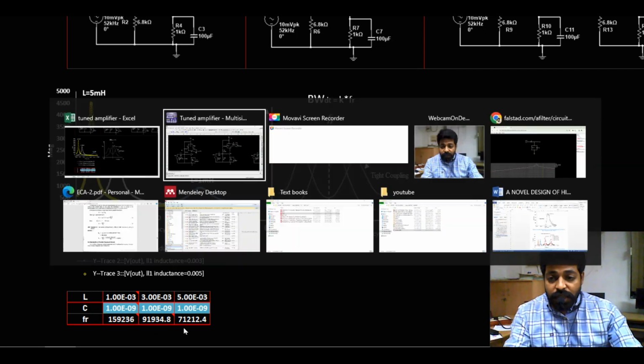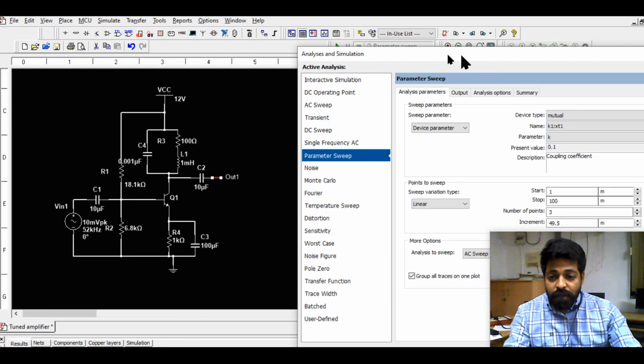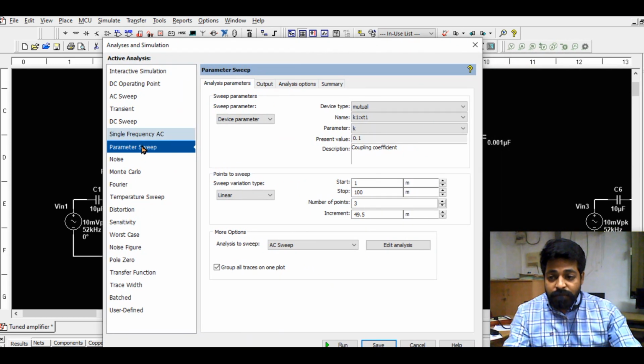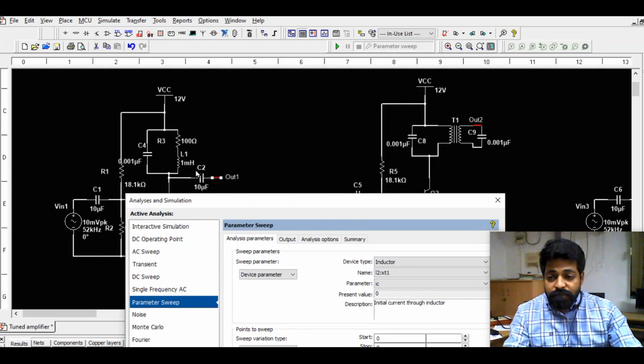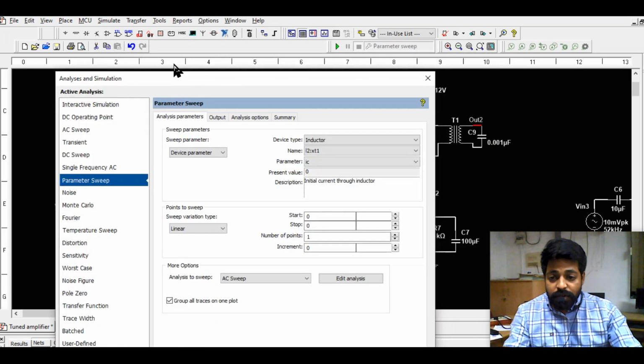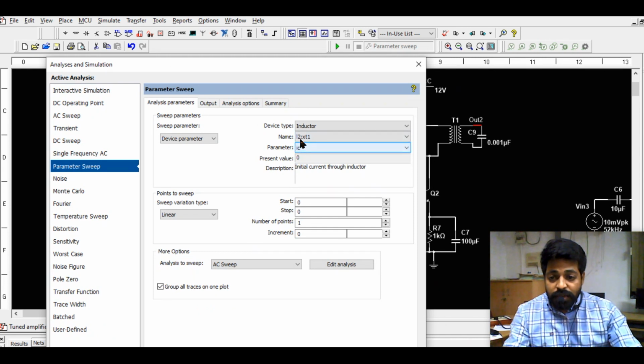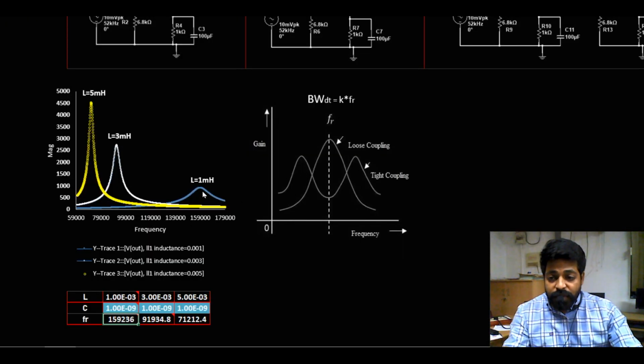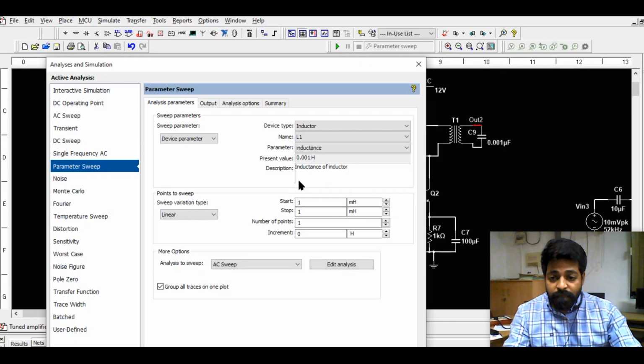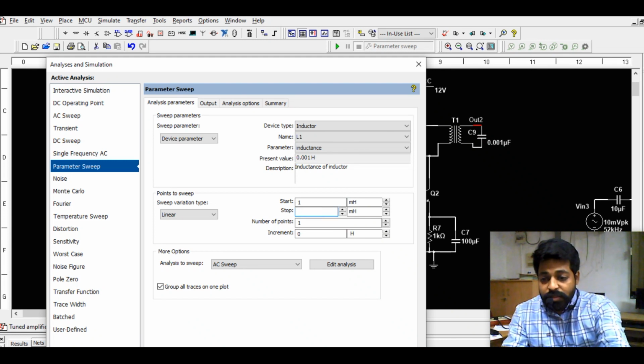So let me show the same simulation in Multisim also. What I'm trying to do is the parameter sweep, using the analysis type. The device name is inductor, and L1 is the name of the inductor. So we select L1 as the inductor, and the parameter which I'm trying to change is the inductance value. Initially it is 1 milli, and now I'm trying to change it from 1 milli to 5 milli. The stop value is 5 milli.